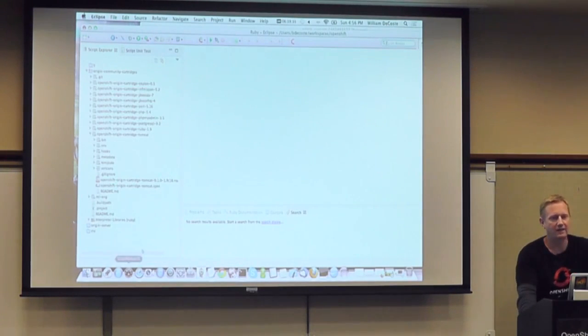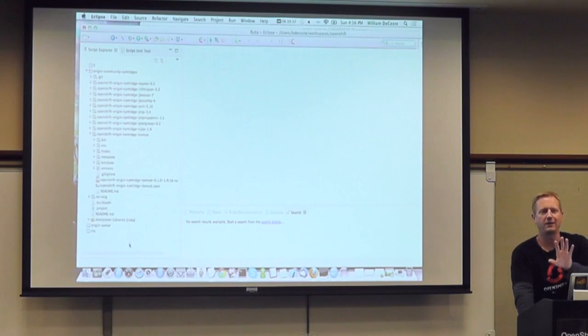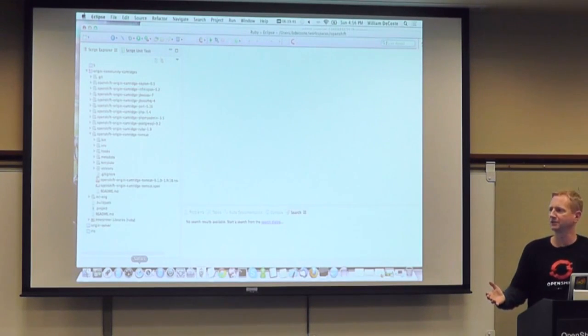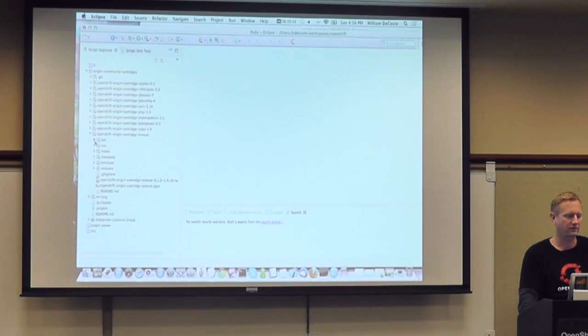I just want to point out, this literally took me an hour. I took the EWS cartridge and modified it to deal with Tomcat 8. There are different configuration scripts. In an hour, I had this thing up and running. If it's an existing cartridge that follows the same pattern and template, it does not take very long to create a cartridge right now. But I just want to point out a couple of these.